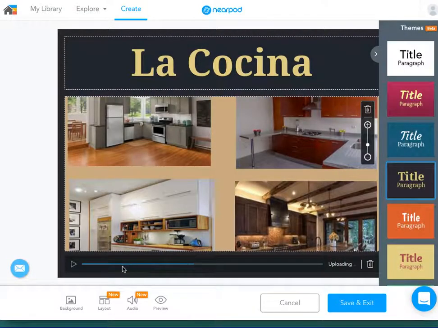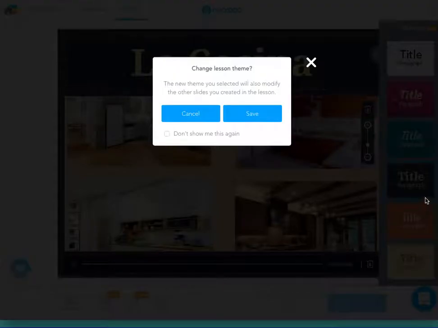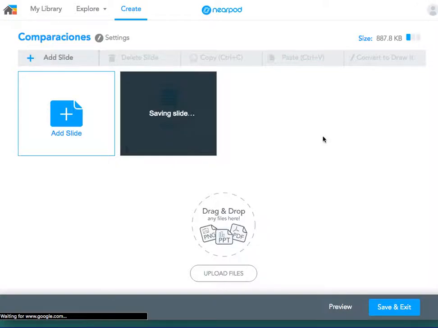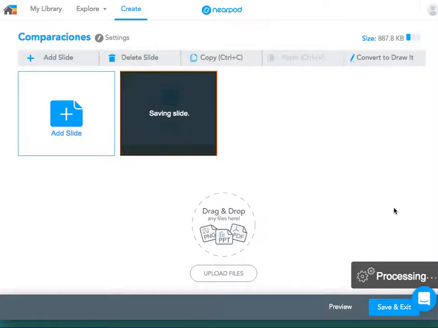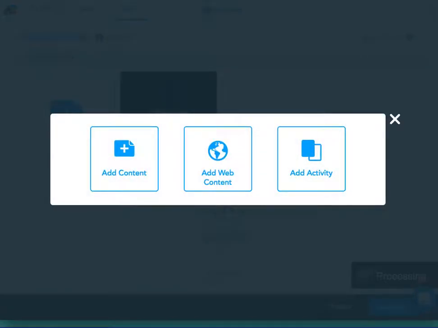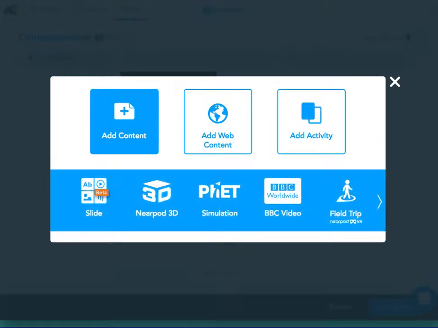I'm going to save that, and now you'll see my audio bar is down at the bottom. I'm going to save and exit this and save and exit that. So now what I would do is I'm going to quickly add another slide, so I want you to be able to see how this is done.